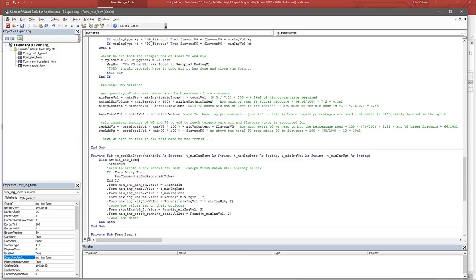And what that's going to take in is some variables. So when we call this, we will pass in the relevant data for the ingredient that we're looking at. We're going to pass in the mix ID, the mix ingredient name, this percentage, this volume, and this weight. And that is kind of all we need to take in.